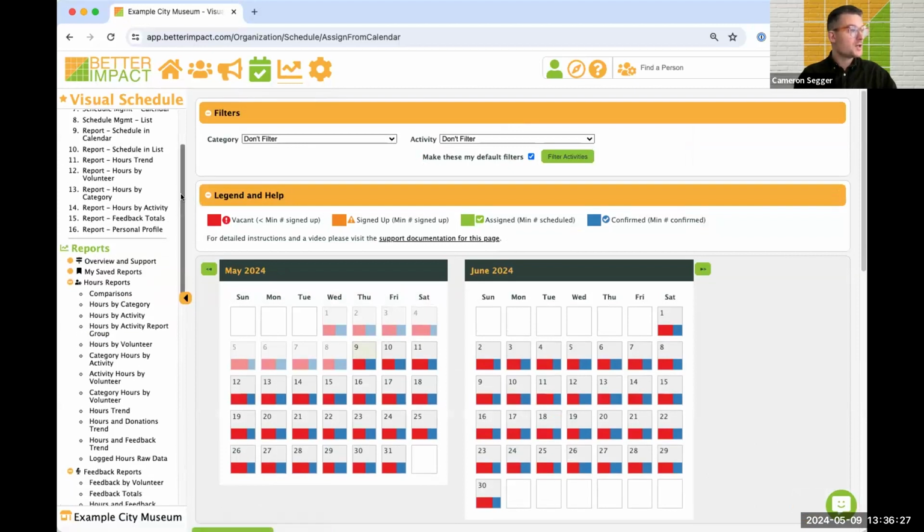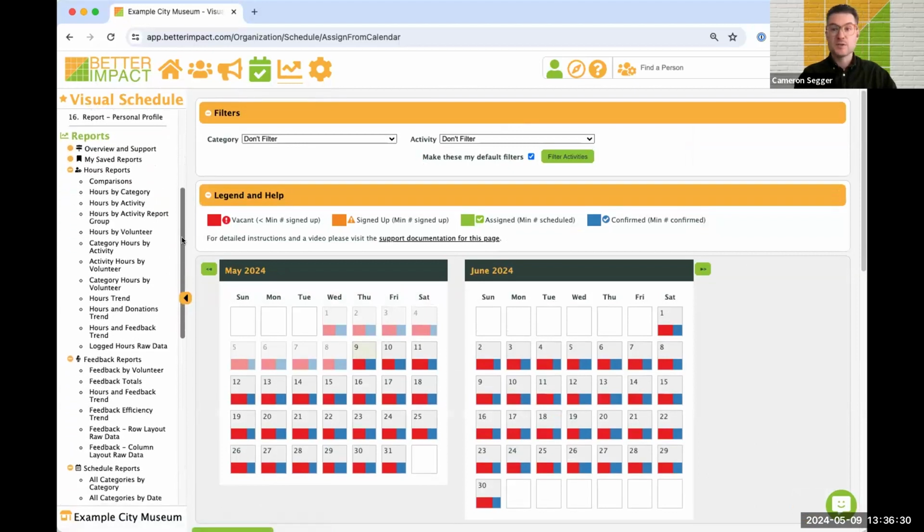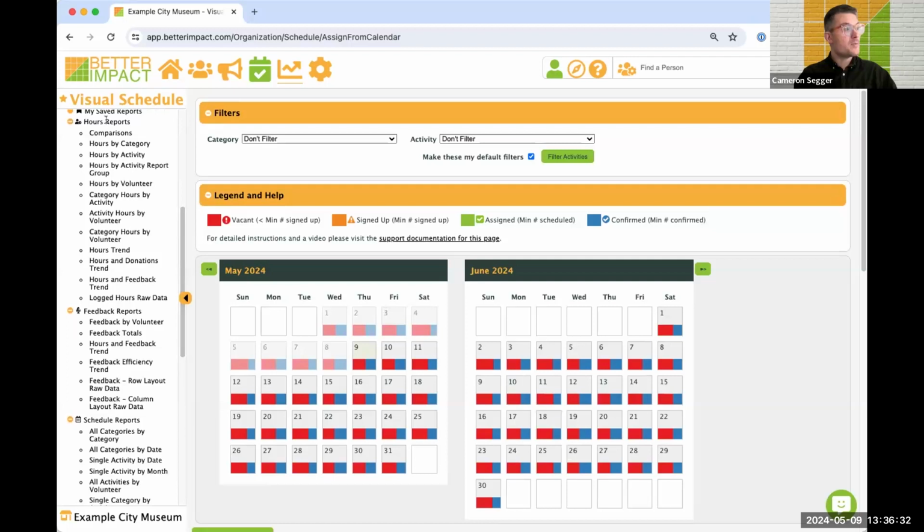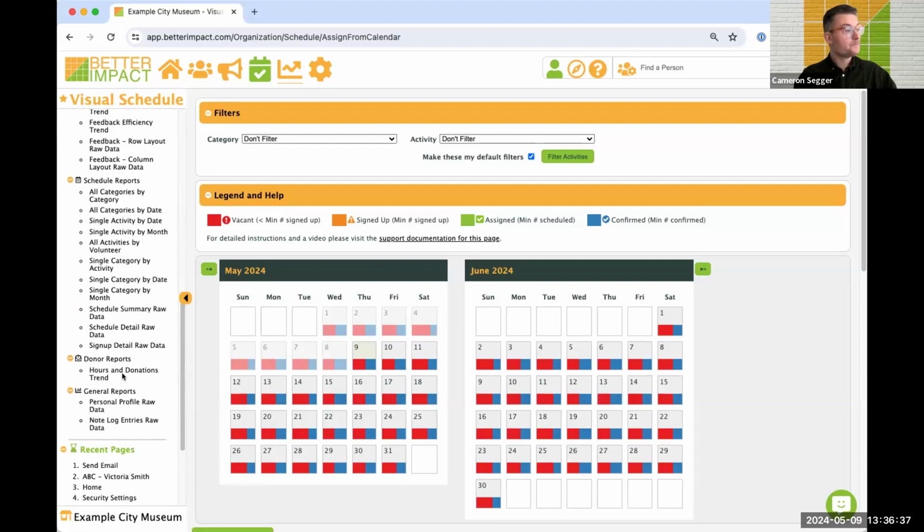I mentioned there's a couple dozen different types of reports. The big themes are hours, volunteer feedback, and schedules. If you have donor impact, then you can also report on donations. If you have client impact, then you can report on the client profiles and on the client encounter reports. And in all cases, you can also report on the profile information of your volunteers or your administrators or your other stakeholders, and on the notes log entries.